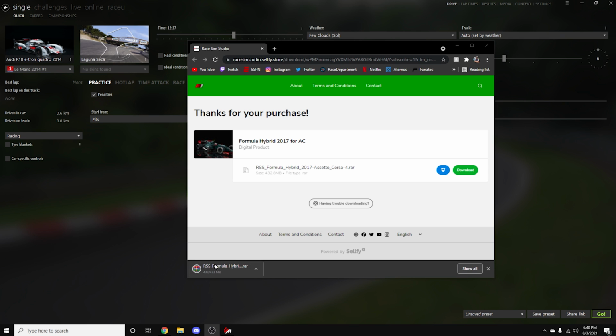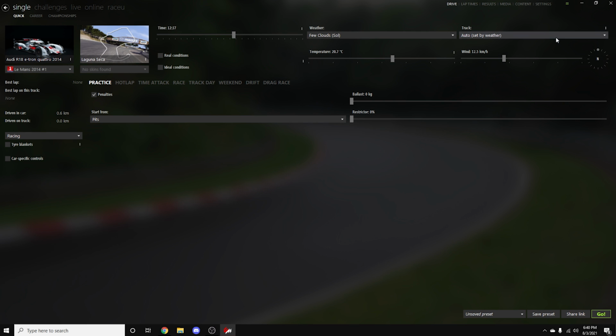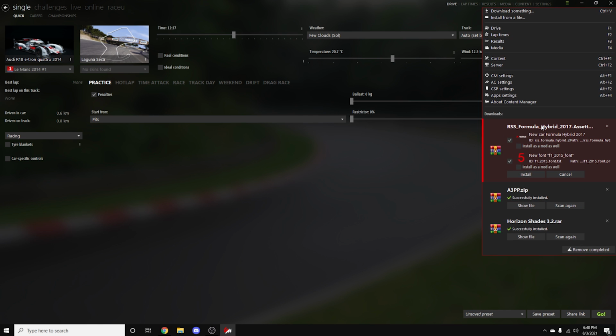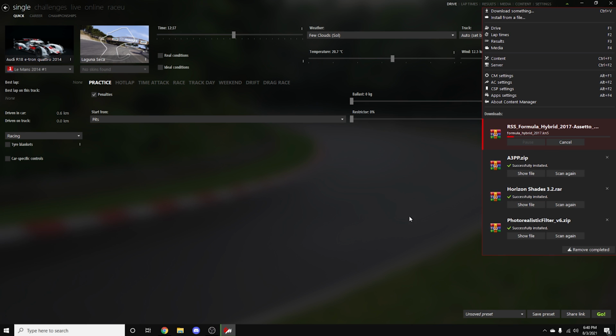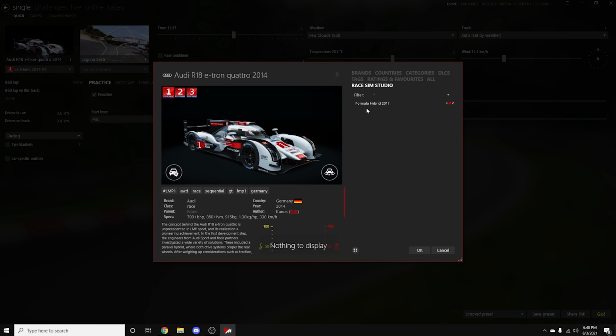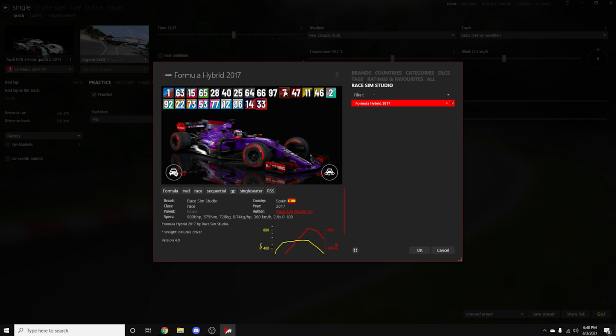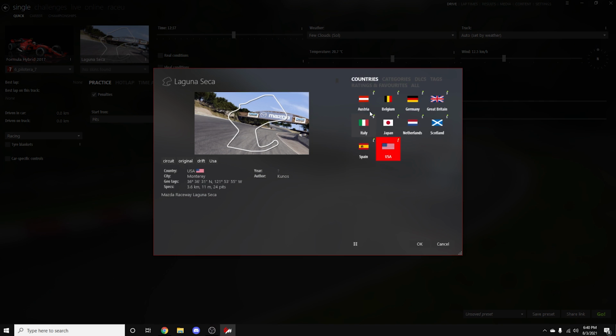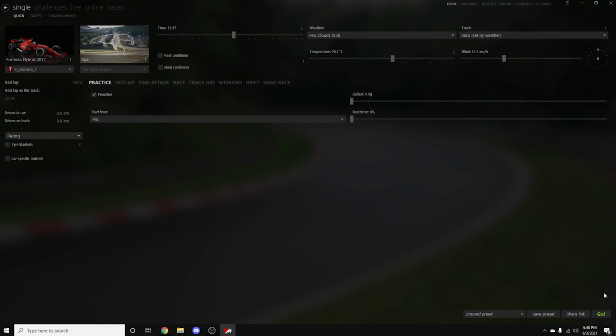What you're going to want to do, it's so simple. It's just like the other PP filters. You're just going to drag and drop, and you're going to see new car, Formula Hybrid 2017. You're going to want to hit install. You're going to let it install everything perfectly into where it needs to go. Bada bing, bada boom. It's successfully installed, and you will see right here, Race Sim Studio, the Formula Hybrid 2017. You can click on it. We can take it to Spa, and you can launch it up, and as you can see, it'll work. You have successfully installed mods.